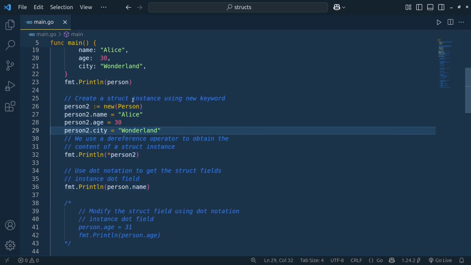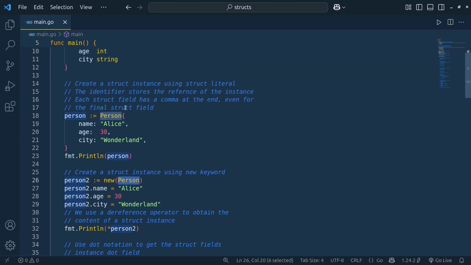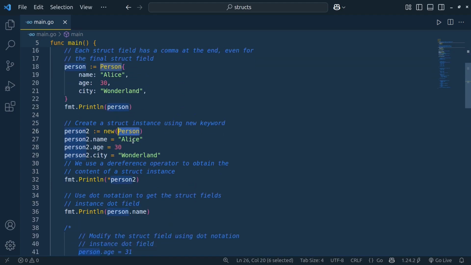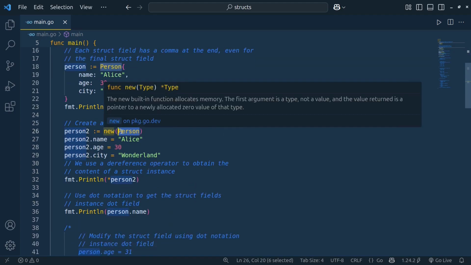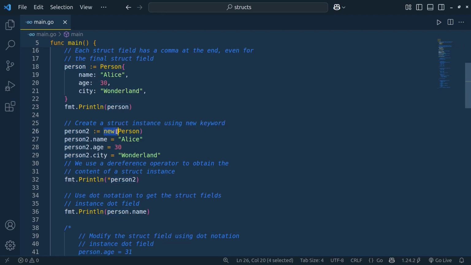Now we can also create a struct instance using the new keyword. What does it mean by this sentence? Let us see. So I use person2 equals new person. So the person is a structure here, okay? And I want to make a new instance from the person structure. So I use the new function. So now person2 is really an instance of person type.